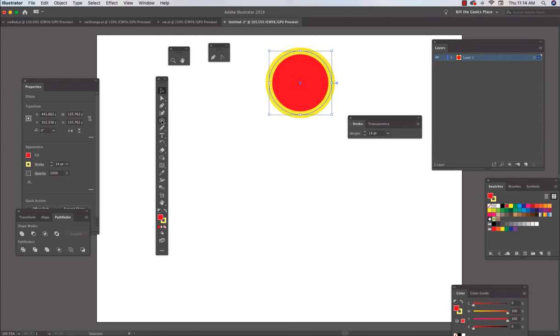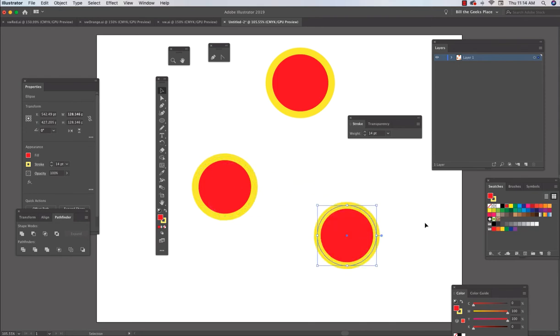Let's make another object. Deselect. Okay, now I'm going to duplicate this object, and I'm going to give it a different fill color. Let's give this a different stroke color. Okay, so maybe we'll put a pattern in the middle. What the heck? There you go.